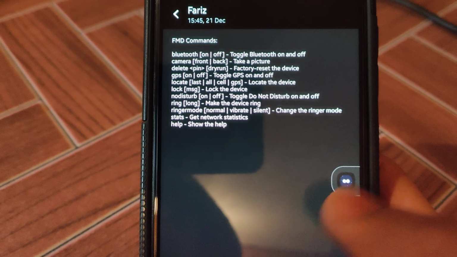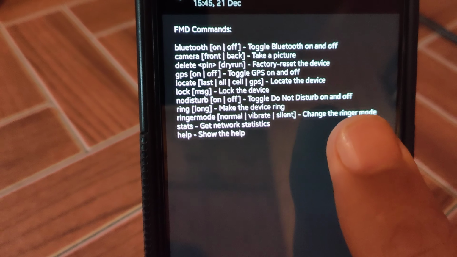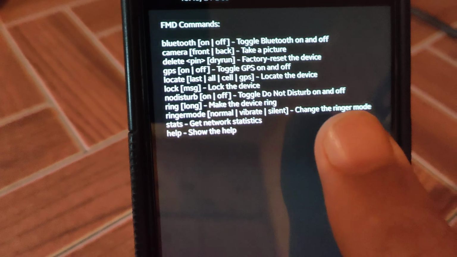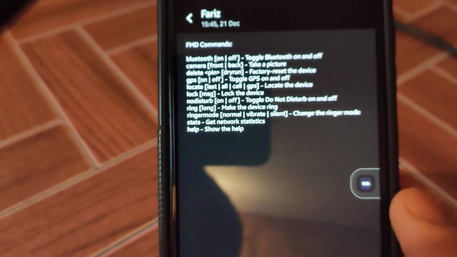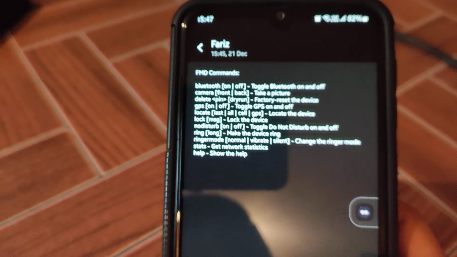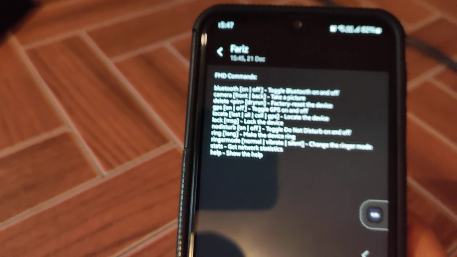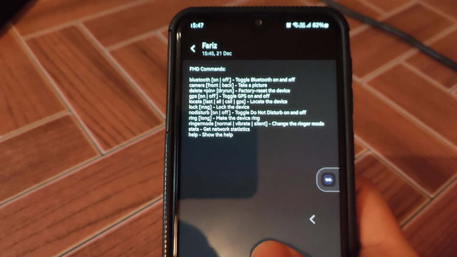So these are all the commands you can send. You can even get the network statistics. You can not only locate your phone using GPS, you can also locate it using the network status by determining which tower it's connected to right now. You can lock it. There are a lot of features. You can try them out for yourself. So it's really an amazing app, and it's much, much better than Google's Find My Device. You should try it for your own.